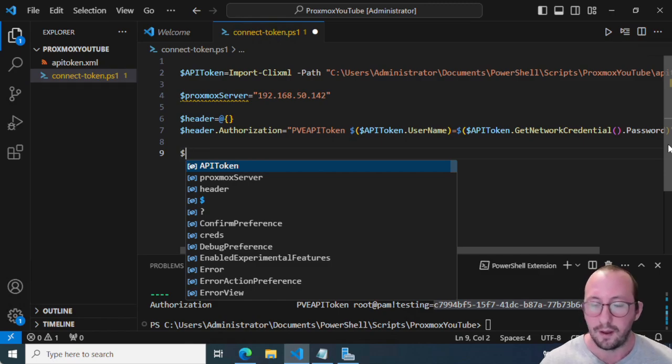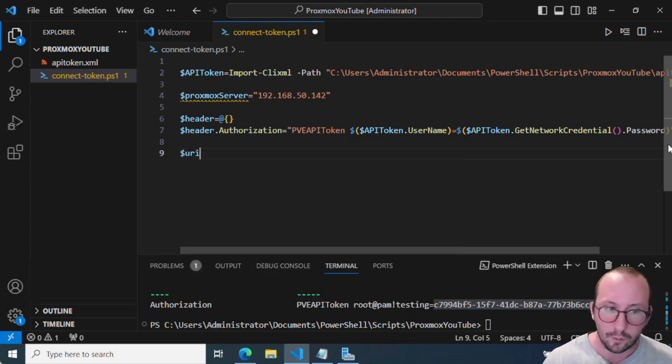So the API token, I definitely think is the way to go. And I think it is the Proxmox recommendation as well. Usually anything that you can do with an API token instead of actual user credentials is usually the best way to go for security. And then we're going to go ahead and create our URI here. What we're going to do first is query our Proxmox server to get the version of Proxmox that we are currently at.